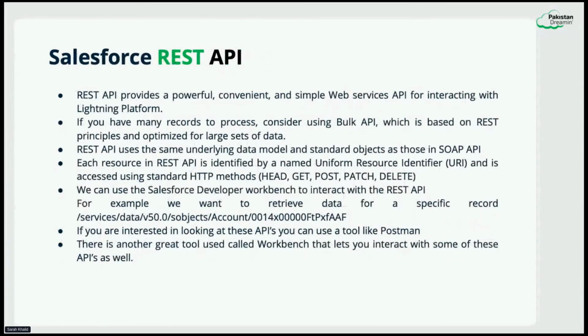So we're going to start with the Salesforce REST API. I'm sure most of us who've dealt with integrations are familiar with what REST APIs are. REST APIs are a convenient, powerful way for us to interact with the Salesforce Lightning platform. They are JSON based, and they are not meant for large data sets. For large data sets, we will talk about the Bulk API.